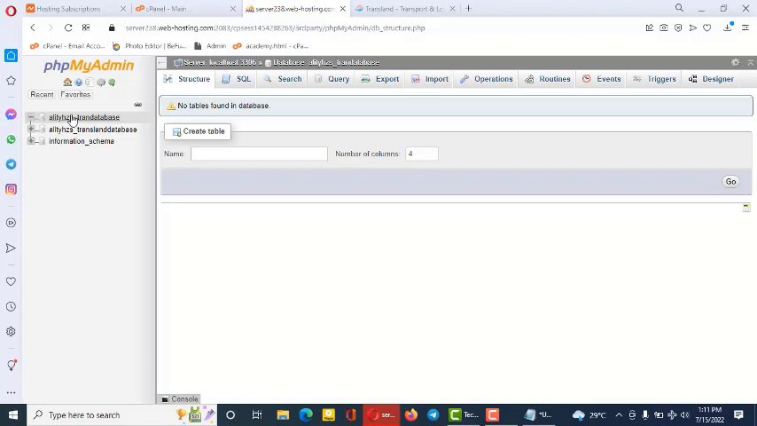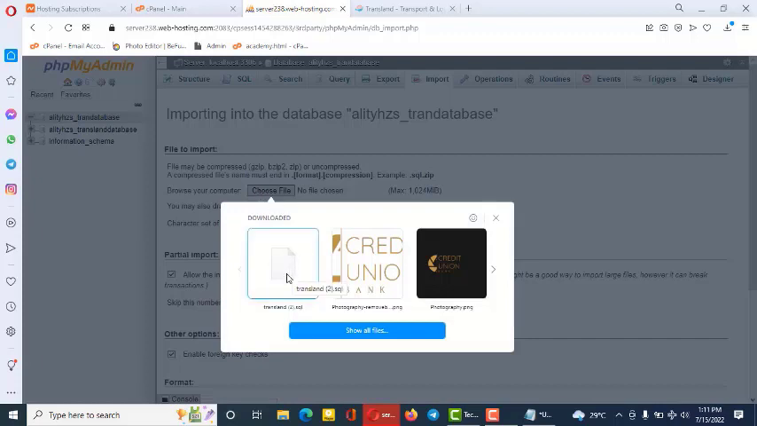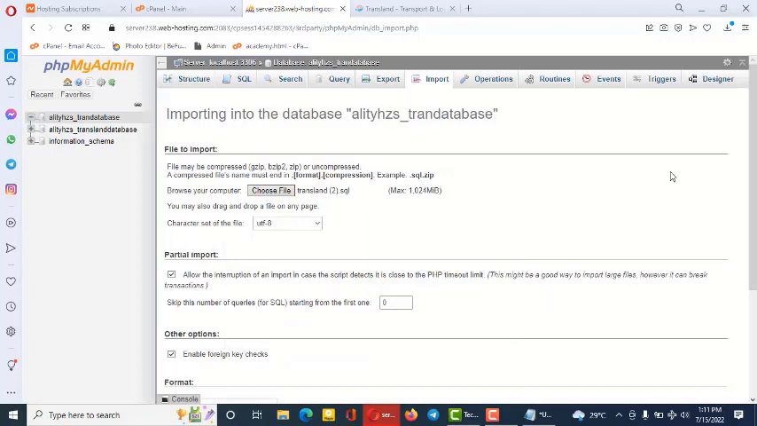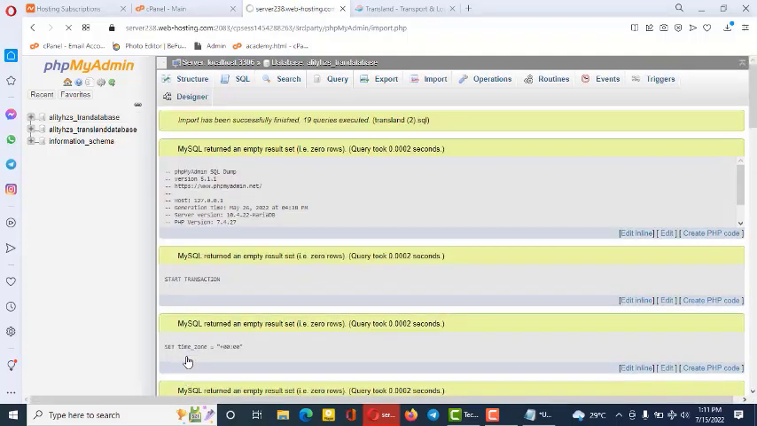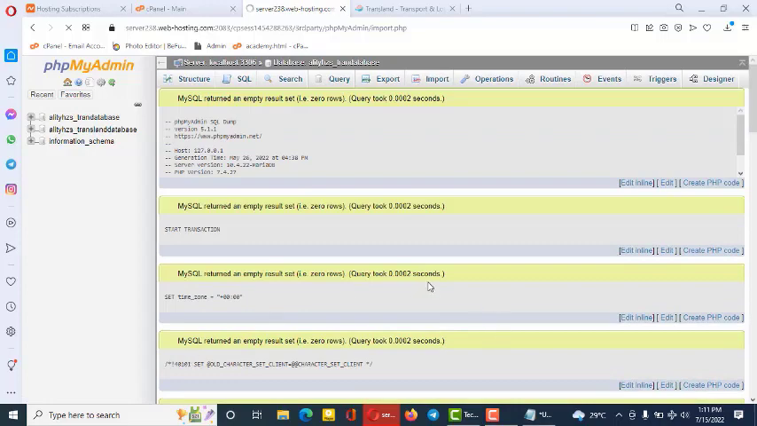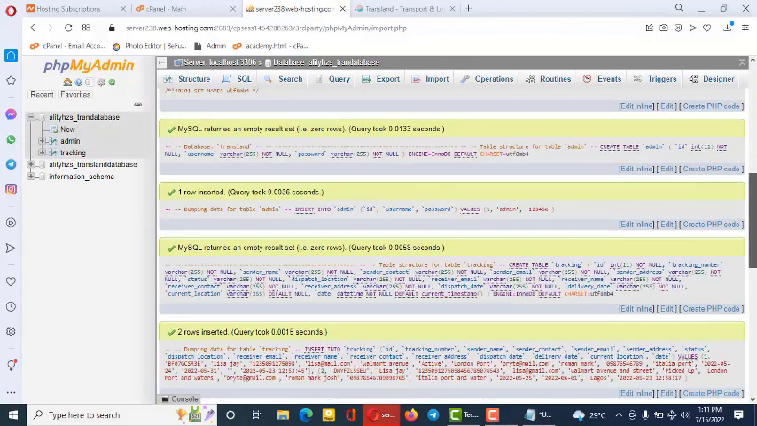And when it is open, you click on import. Now you are importing the SQL file you just downloaded from inside the Transland file. This is the Transland SQL. You select it. Then you come here and you click on Go. It will import a database inside. Now this is it. It has been imported successfully into your database.